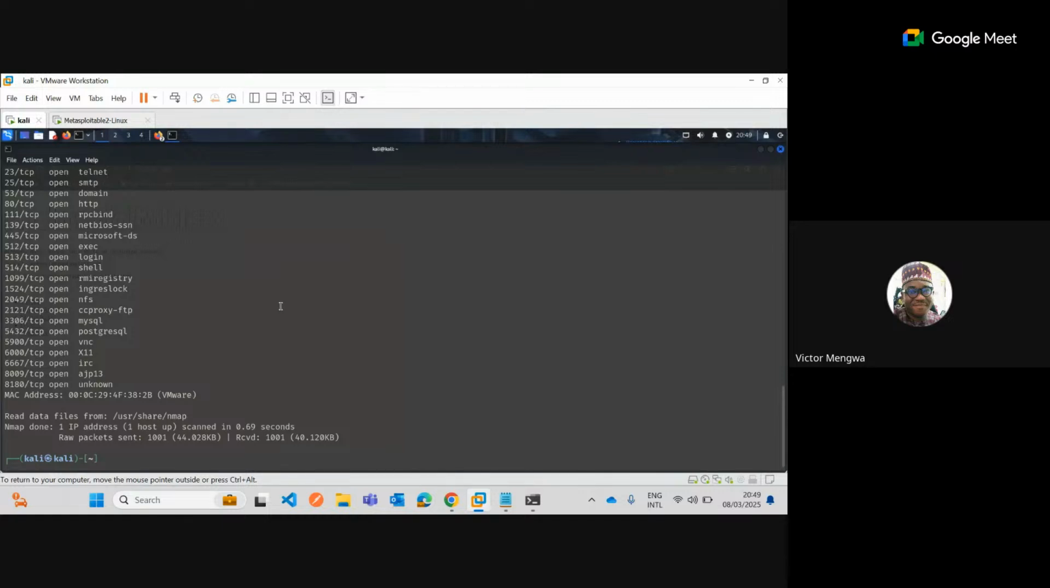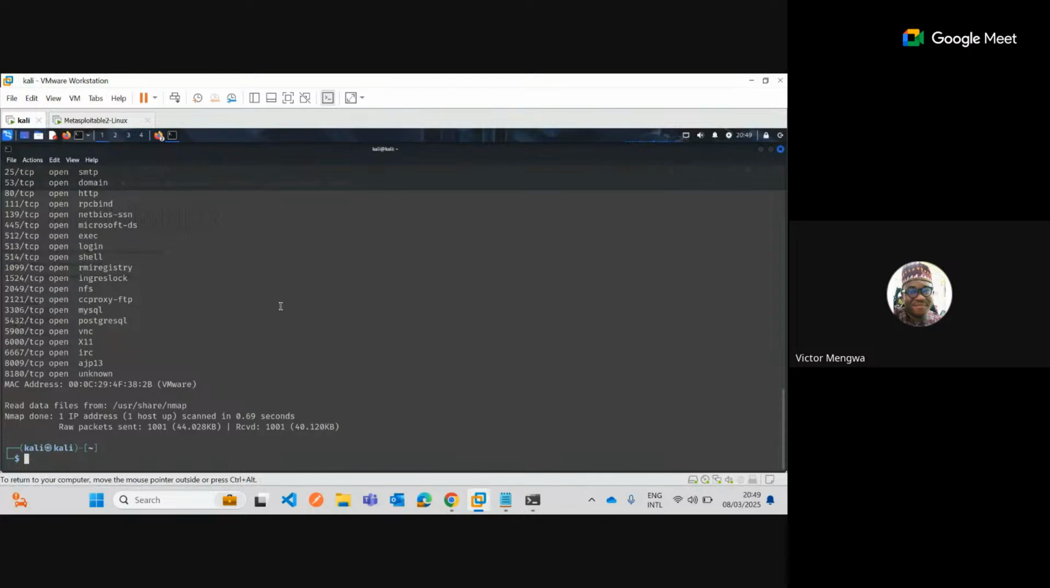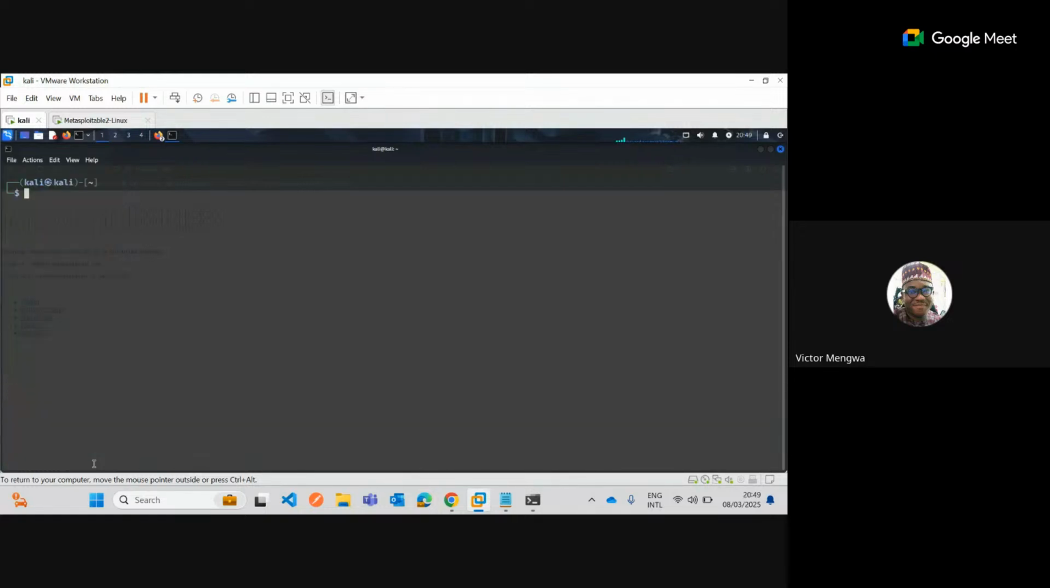Now that we've seen that we can do verbose, we can do this, we can do that, the next thing we can do is actually scan a whole subnet, right? Let's say we have 10.16.21, dot, right? This is a subnet.